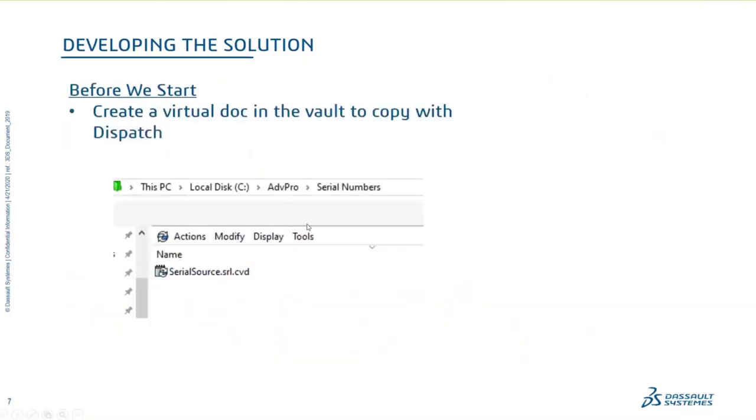Okay, so developing the solution. The first thing you have to do to make my dispatch script work is create a virtual document. I created a folder called serial numbers and put it in there. So it's just a virtual document. That's why we have the .cvd extension there. And then the .srl, you have to put in an extension when you create a virtual document, and I call it an SRL, but the extension is not important here.